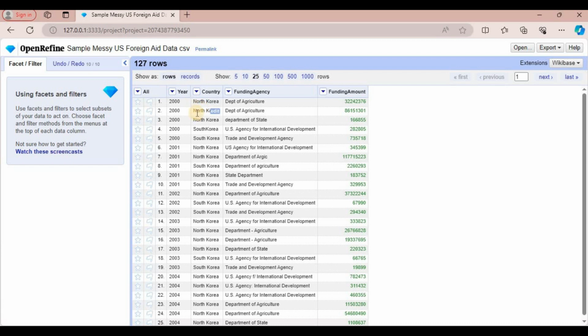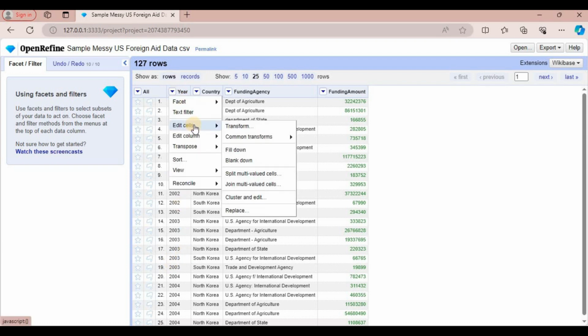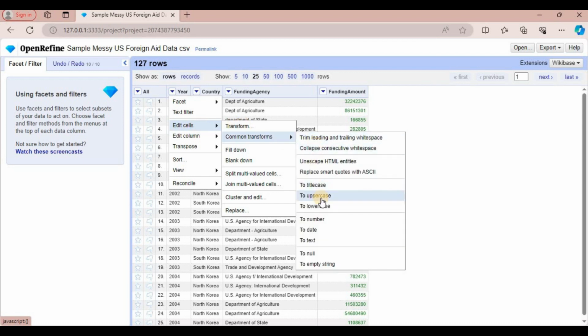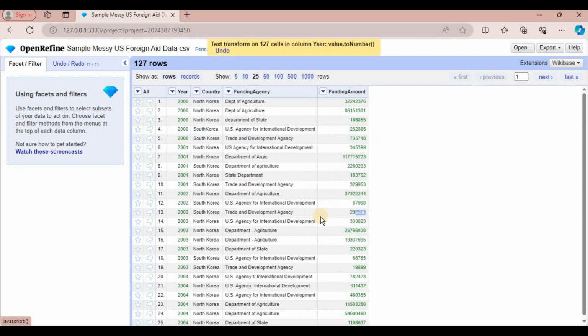The only thing that is left is the year. You can see that all the values of the year are left aligned and in black. So I'm going to go ahead and convert it into a numeric value. Go to edit cells, click on common transforms, and then click on to number, and you will see that all the values will now be right aligned and will be green.